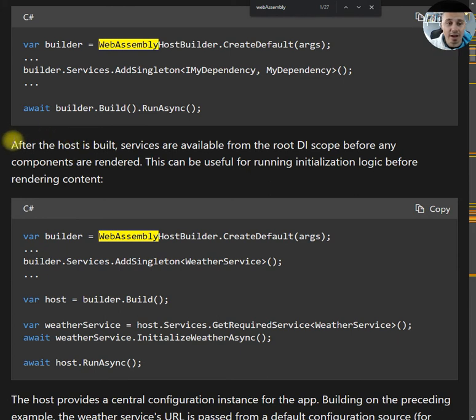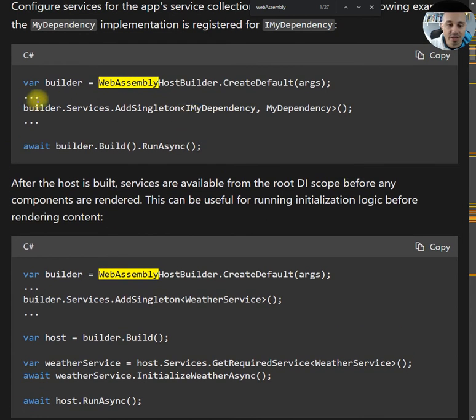Next, after the host is built, services are available from the root DI scope before any components are rendered. So this means our dependencies will be available before the components in Blazor.